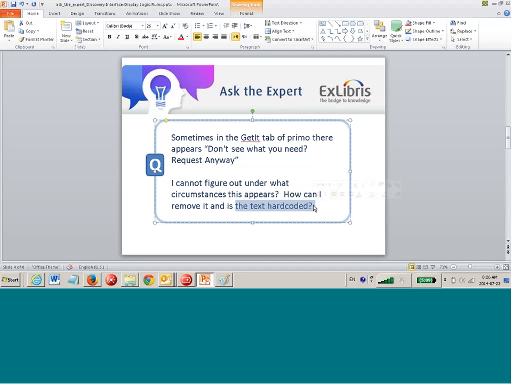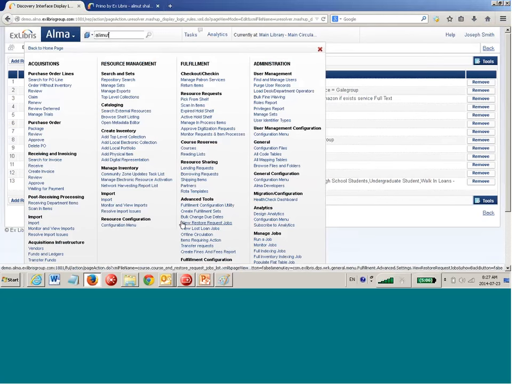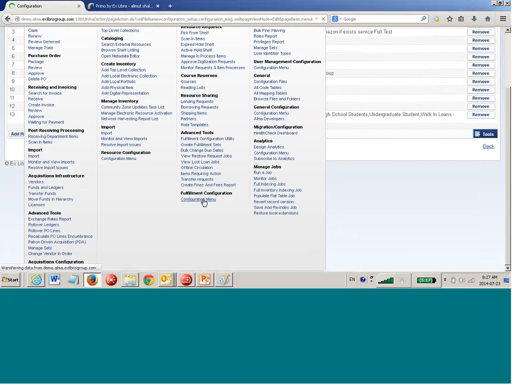Is the text hard-coded? So now we'll talk about, is the text hard-coded? Who can guess? Let's have some participation. Where can I go now and change the text? I want to change the text of this. Where can I change this? I don't want it to say, "don't see what you need, request anyway." I'll say, "make request for non-existent item," or whatever we want. Raise your hand up. We have an answer here. Labels, discovery labels, 2 answers. Wonderful.